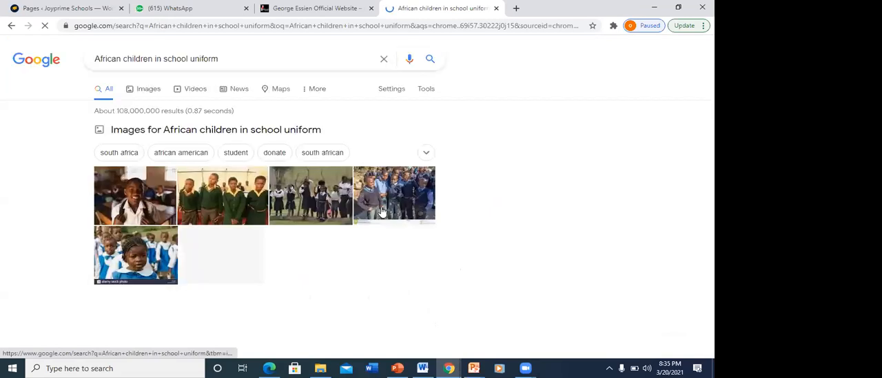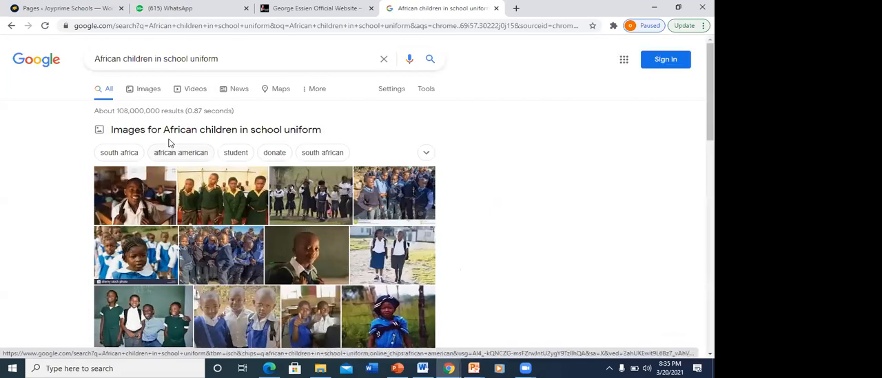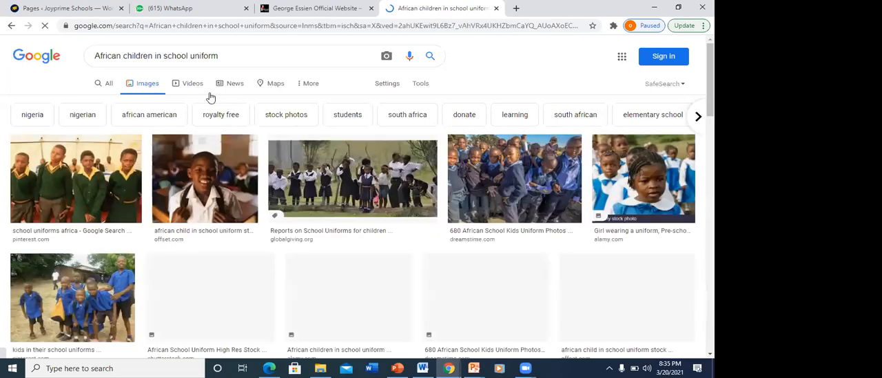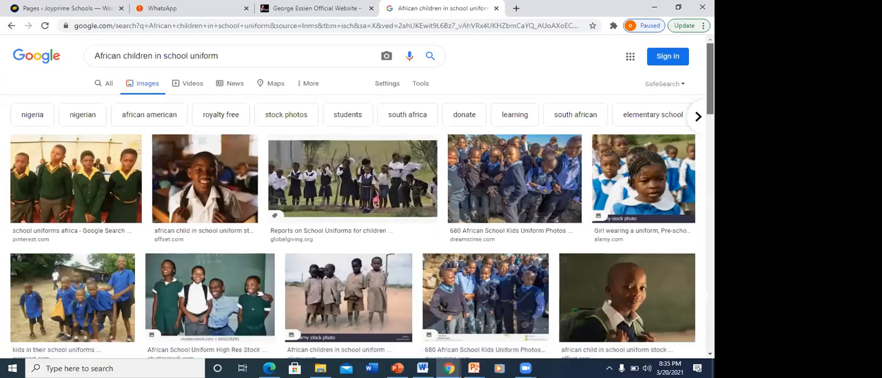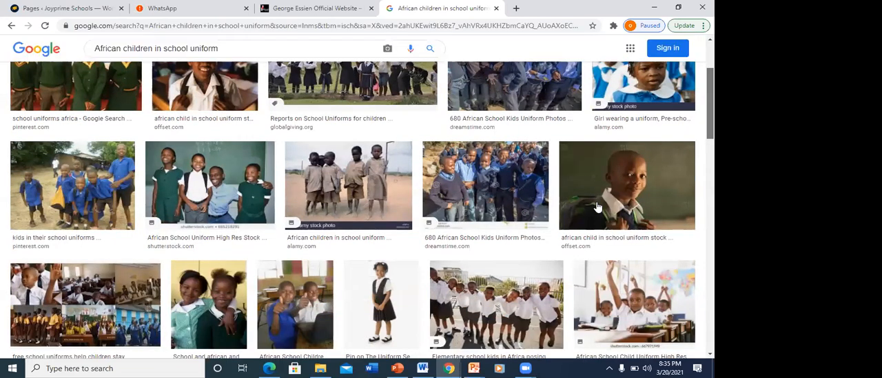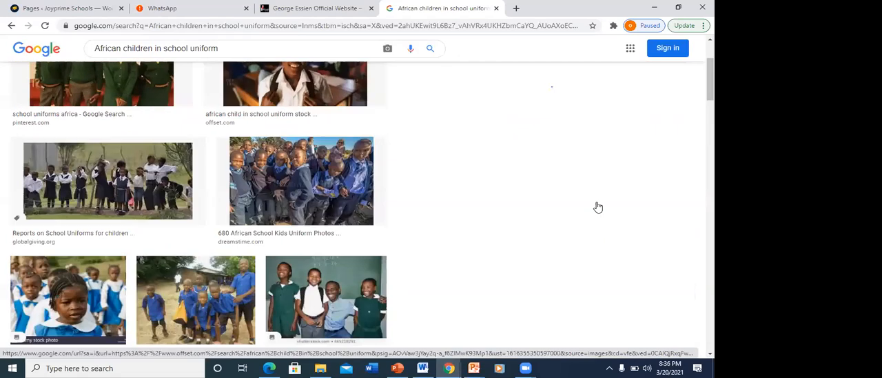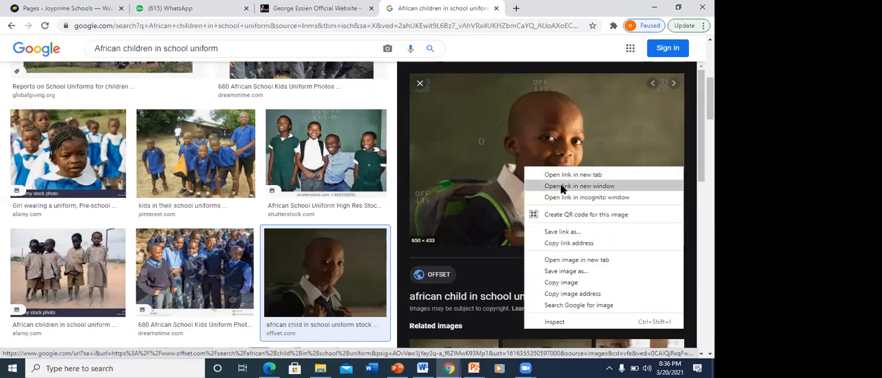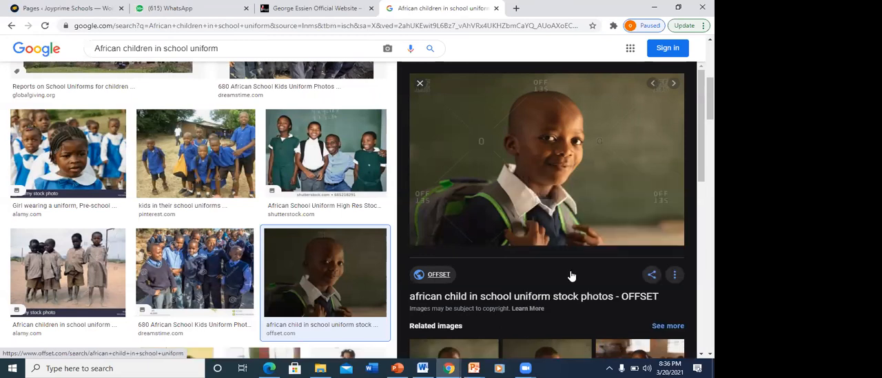All right. So the pictures have shown. I could click on images to get more images. I like this picture of this person. I click on that. And the next thing I want to do is right click on the picture, go down to Save image as, click on that.